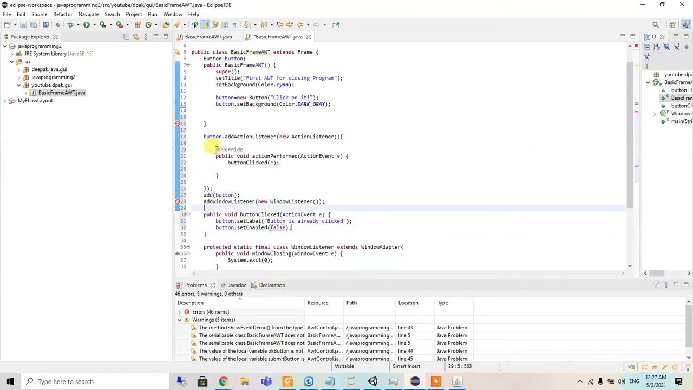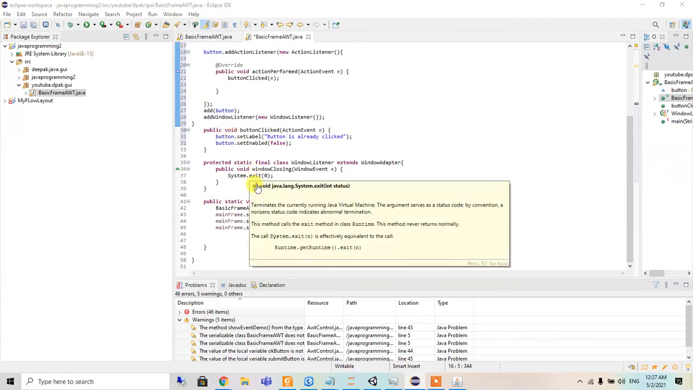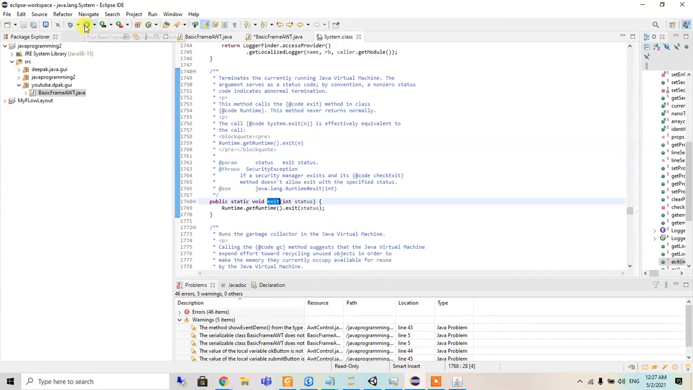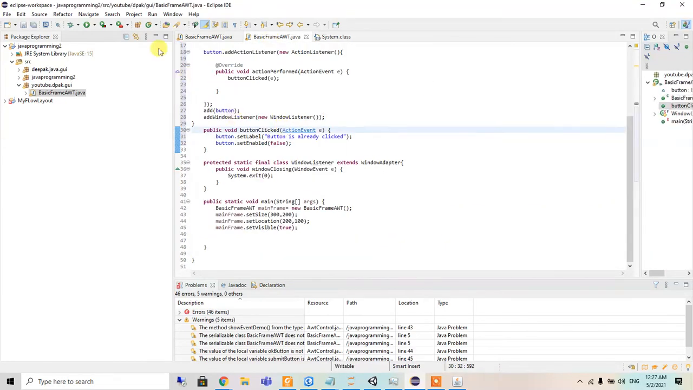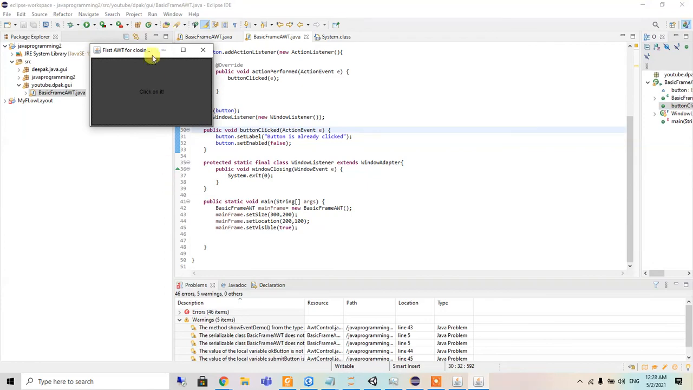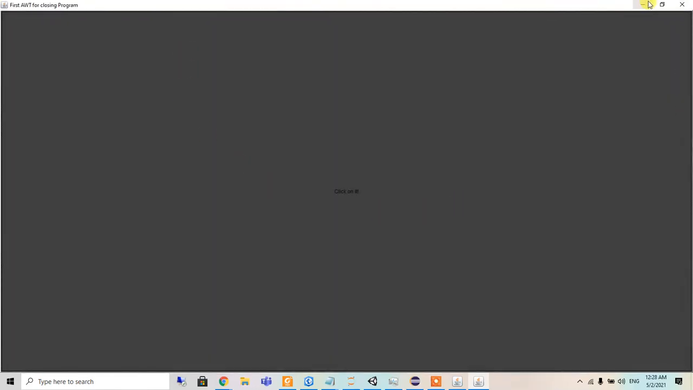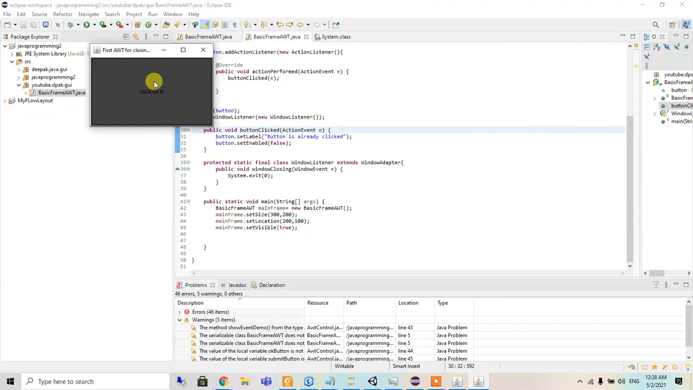I may have some problem with this indentation, I think, so let me try something. Yeah, now it's okay. Now I will save it and run it again. Yeah, here it is, and when I click this button, "button is already clicked" will be shown here.